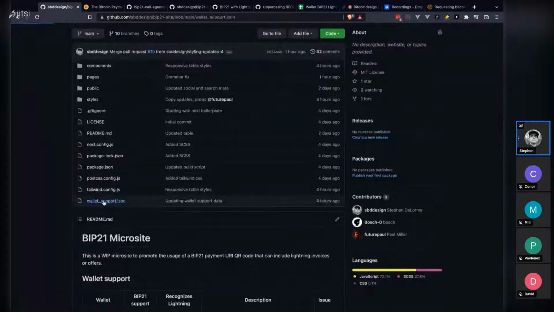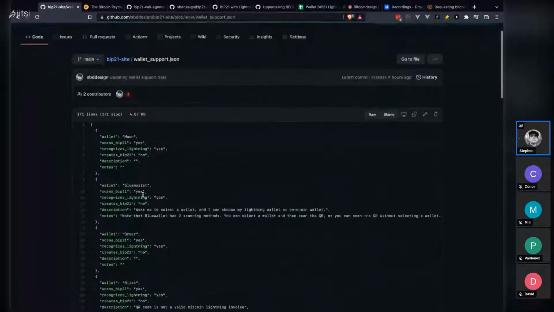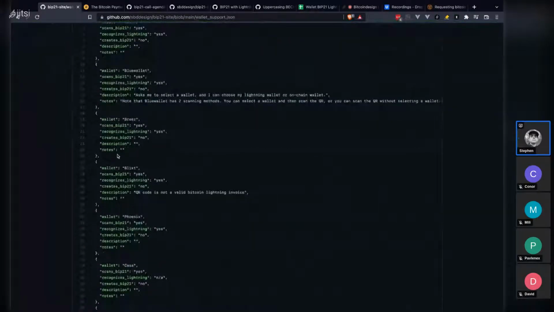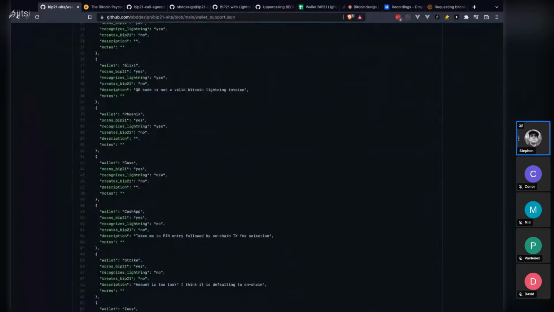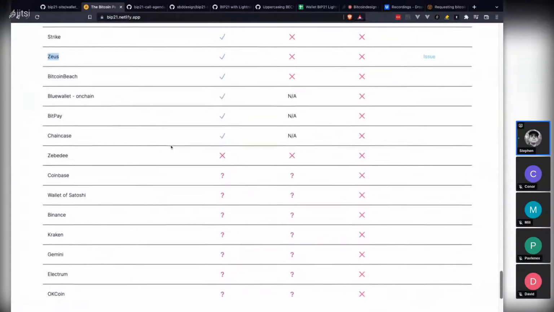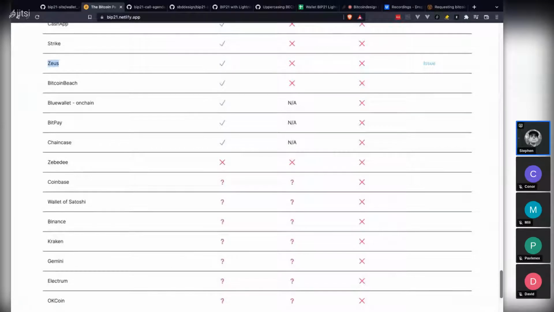There's just a file here called walletsupport.json. And so you could actually add your wallet here in the JSON file, or you could edit an existing wallet, and then submit a PR to the repository. And then this is what is going to generate the table that you see at the bottom of the website here. So if you're comfortable with Git, you can just do that directly.